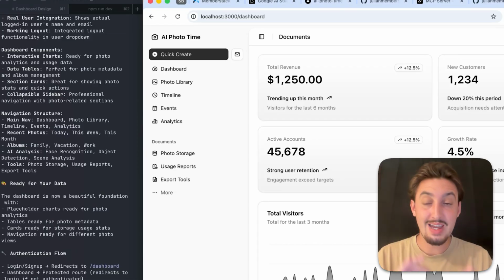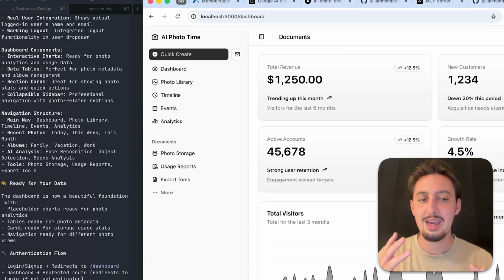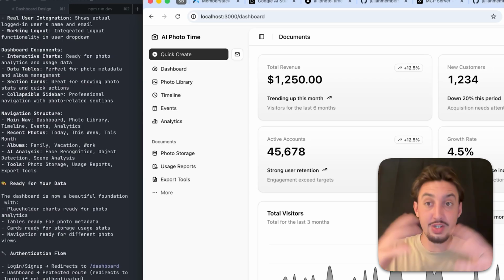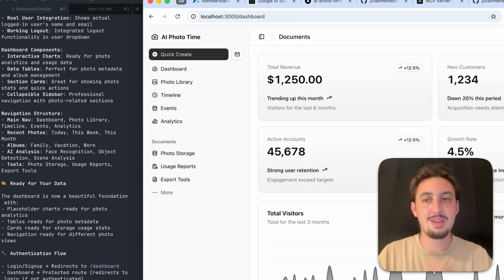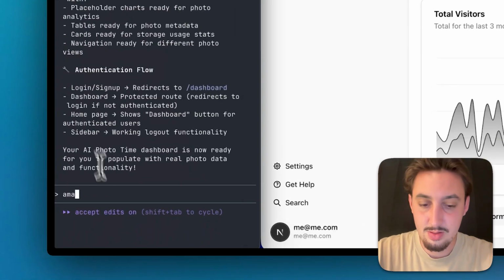I'm going to specify, do not try to make it work, because if it goes and also tries to make it work, it's going to be too much. It's going to do a bad job. I'm just going to say make the UI. So let me write my prompt.